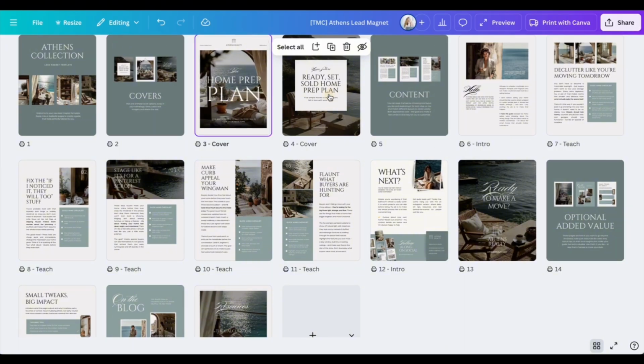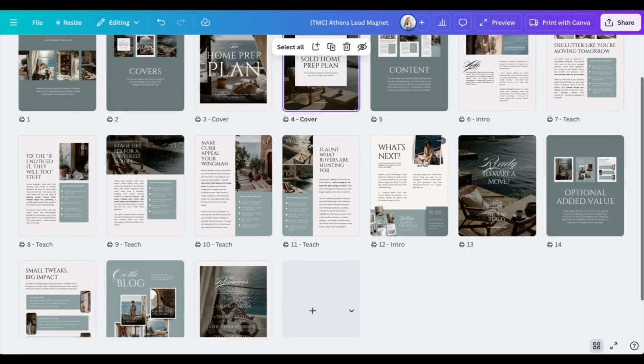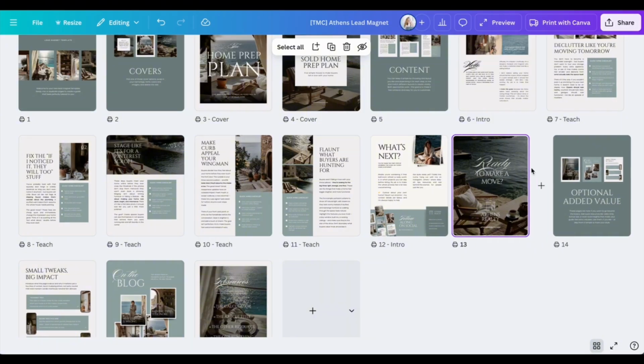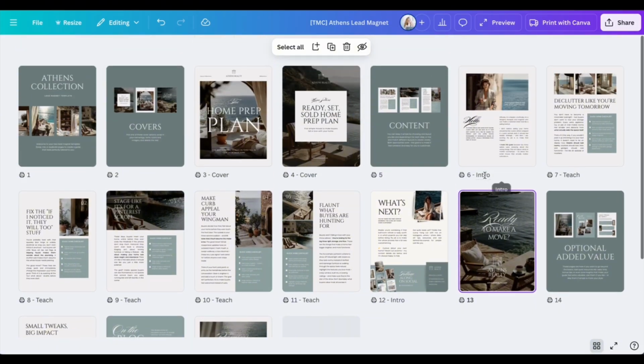So for the covers, there are 2 options. And then you can also use this back cover here as an option, as a cover page as well. The reason why it's over here is because it is technically part of the content as well, and I didn't want to confuse where it would normally go, which would be at the end of the document.